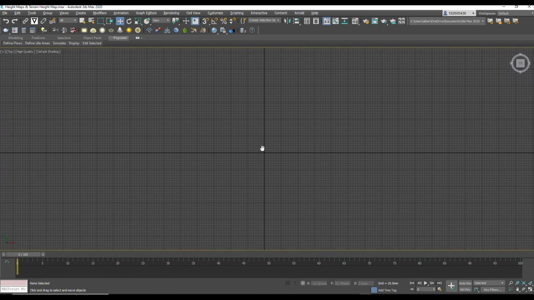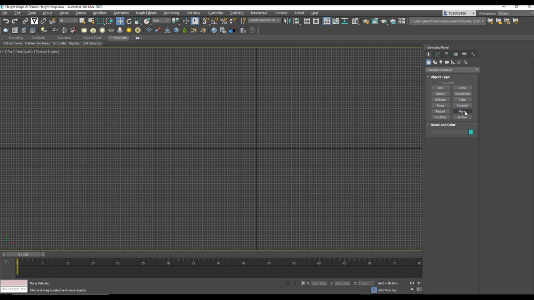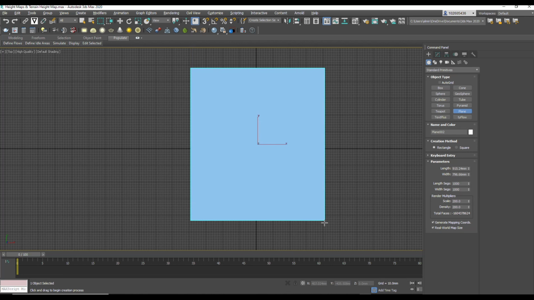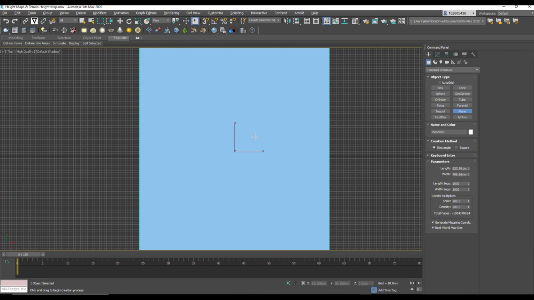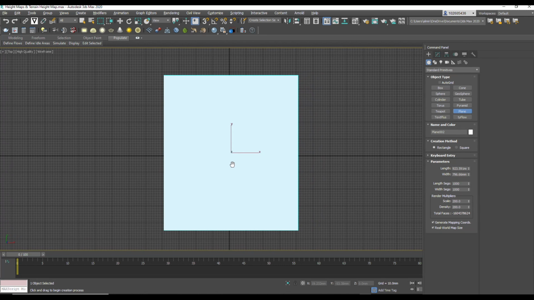Okay, so in order to create terrain in 3ds Max, we'll be creating a simple plane here. If we create a plane, let's say something like this, you want to give it a lot of segments. As you can see, it's very dense. The more segments you have on your plane, the more detailed your terrain is going to be.